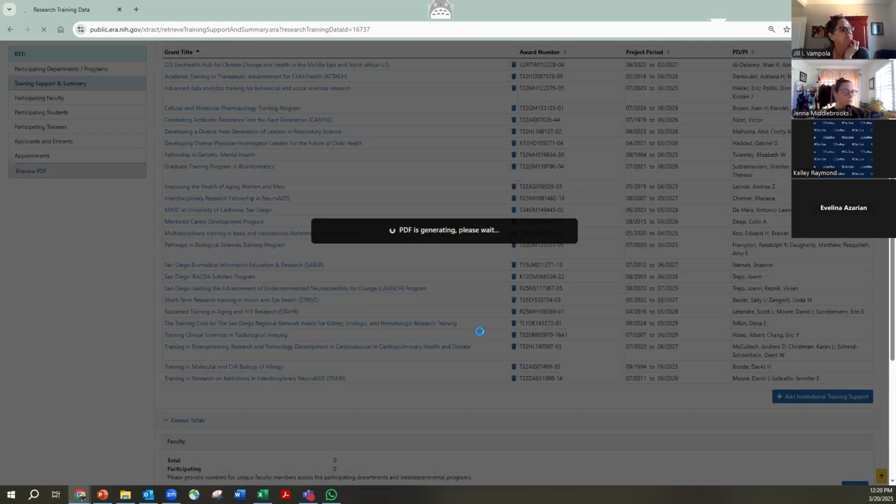Where is this in Extract? I don't see this for me, or maybe because I don't have anything in there, it doesn't populate. No, but you should see on the left it says trainee support and summary. Oh, okay. Let me look as you're doing that.